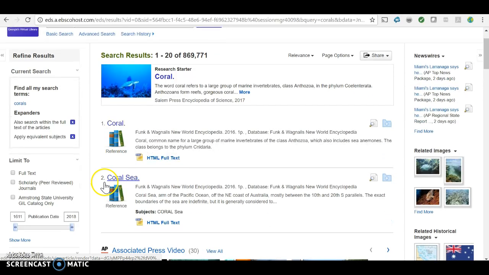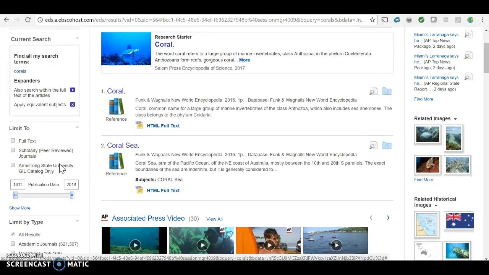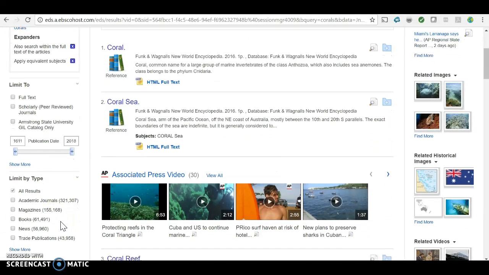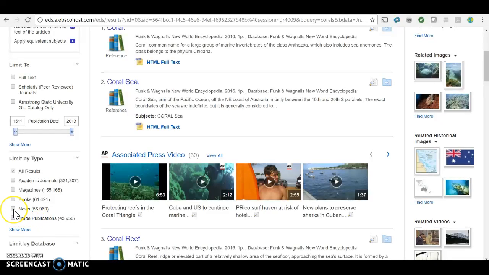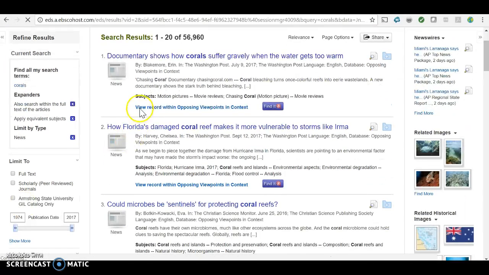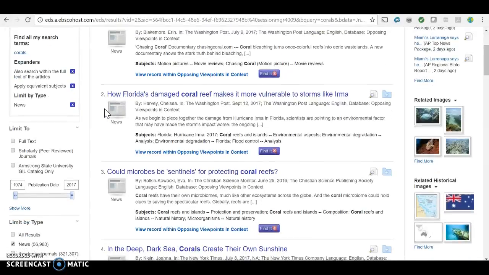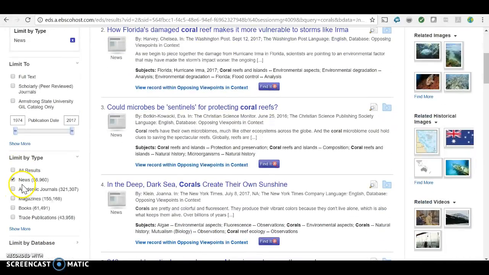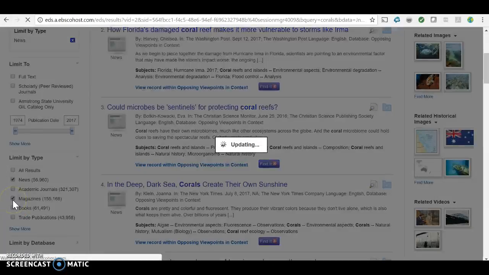We see some books, some references, but we don't want books or academic journals. We really want to focus on those popular science articles. So what we're going to do is scroll down to this limited by type. We're going to click on the news. And you see already we get different news articles. And we can also go down and click on magazine.